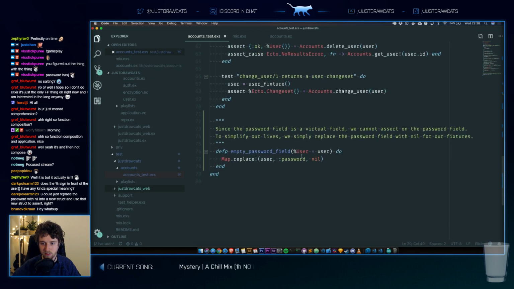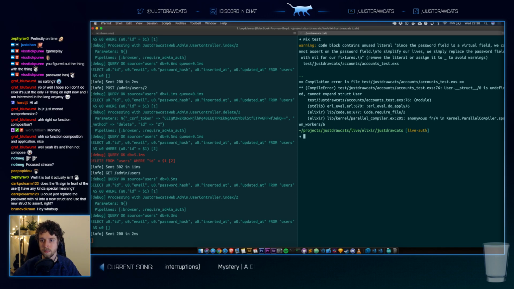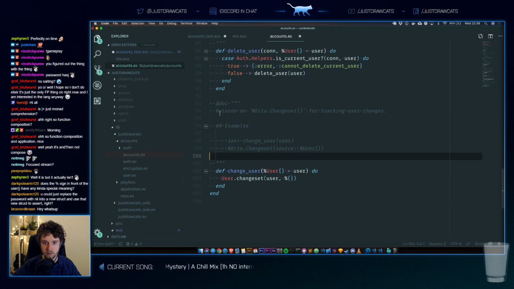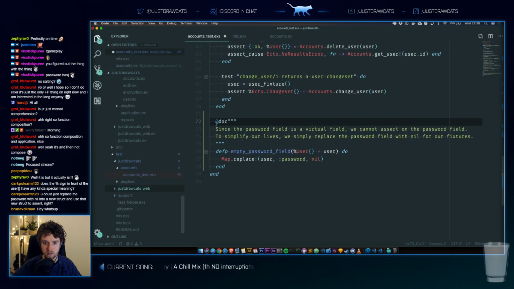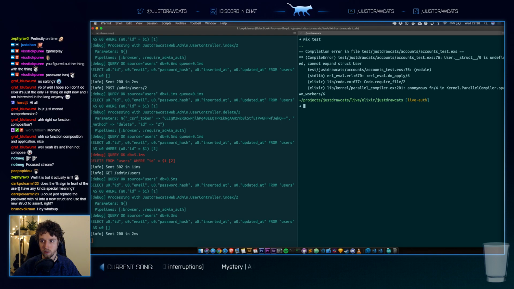76. So here it says this. Oh, wait. This is what we need. Okay, here we go. Code block contains unused literal. So need to add doc. How do I do that? Oh, you need space. Alright, whatever. Compilation error. User struct is undefined. Cannot expand struct user.